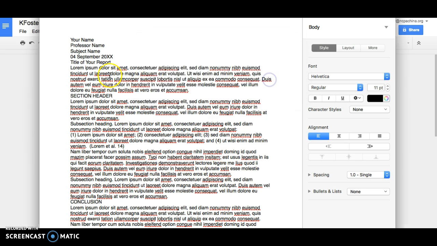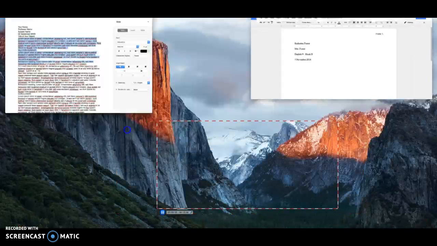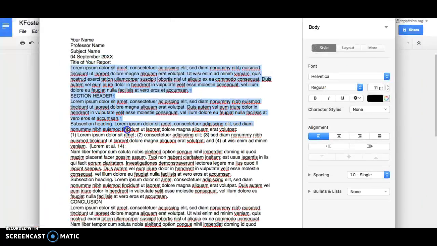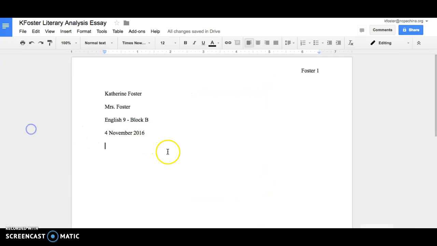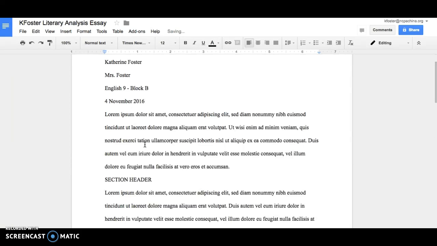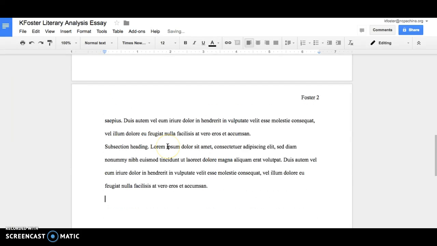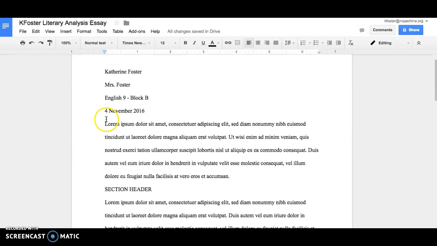Okay, so now I'm going into my Pages document. Here's my Pages document that I've typed already. I'm going to copy this and I'm going to paste it into my document. So copy and paste. Okay, now this copied and pasted correctly into my document. It's in Times New Roman and it's double spaced, but the paragraphs are not indented.